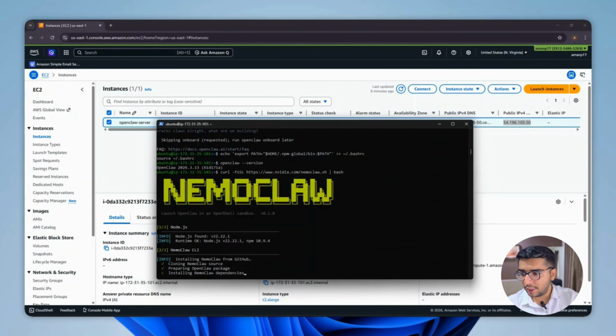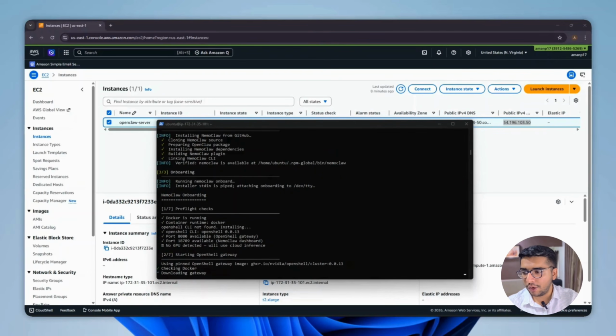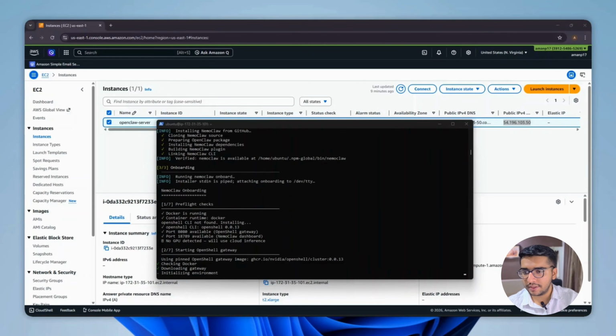Now next, currently over here, it's starting the OpenShell gateway. So basically OpenShell is the system that actually creates and manages the entire sandbox. NemoClaw defines the rules and policies, and OpenShell is the backend that runs the sandbox and enforces them.